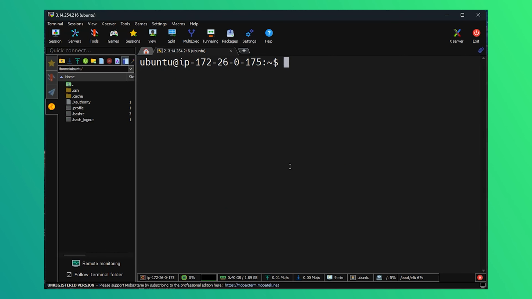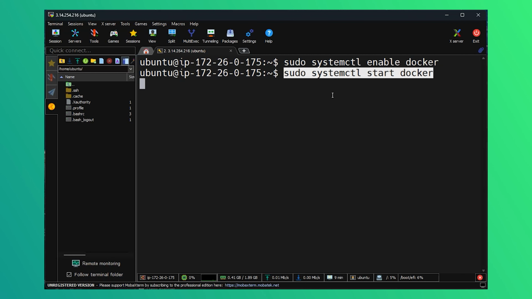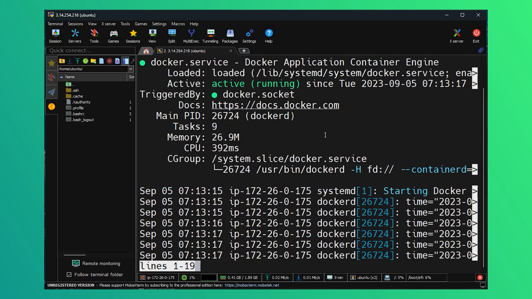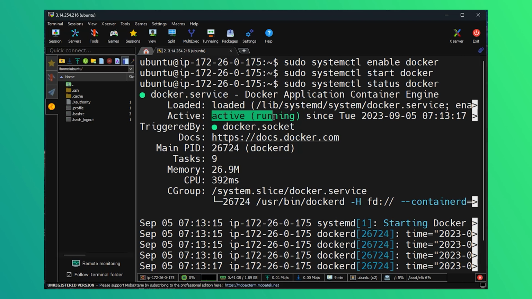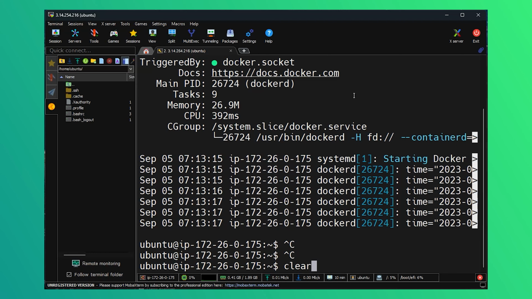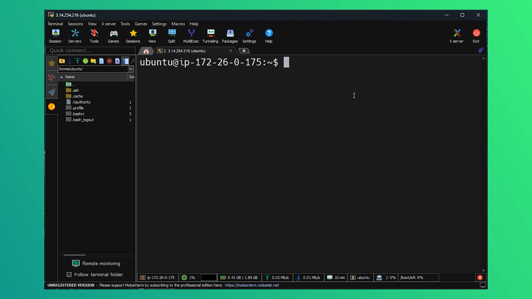In order to use Docker, we have to enable Docker using sudo systemctl enable docker and start it with sudo systemctl start docker. Now let's check Docker status using sudo systemctl status docker. As you can see, Docker is active and it's running. Let's clear the console.